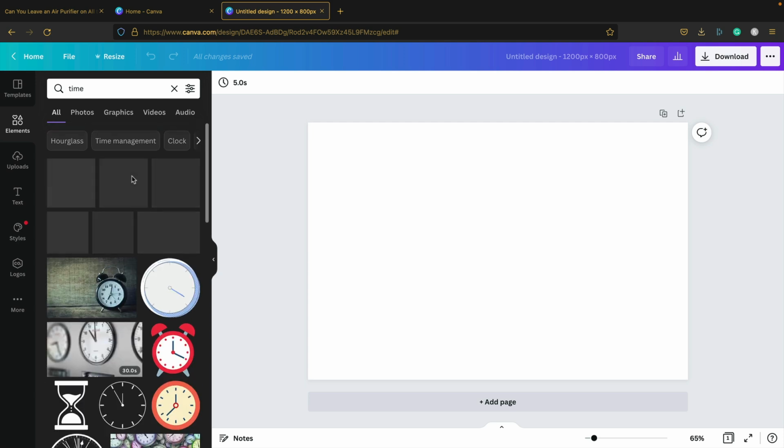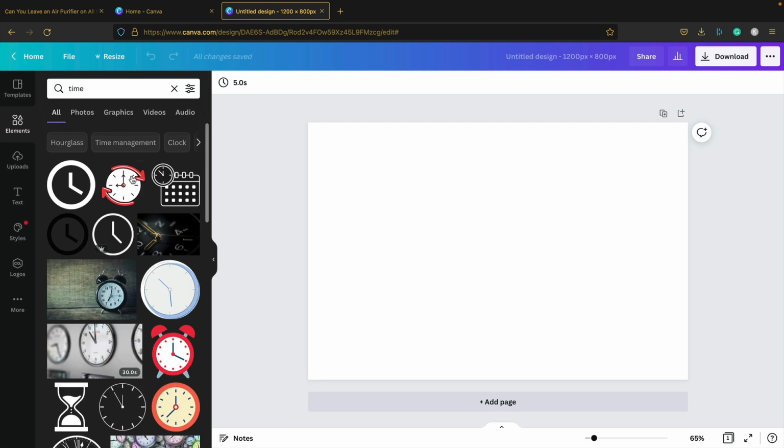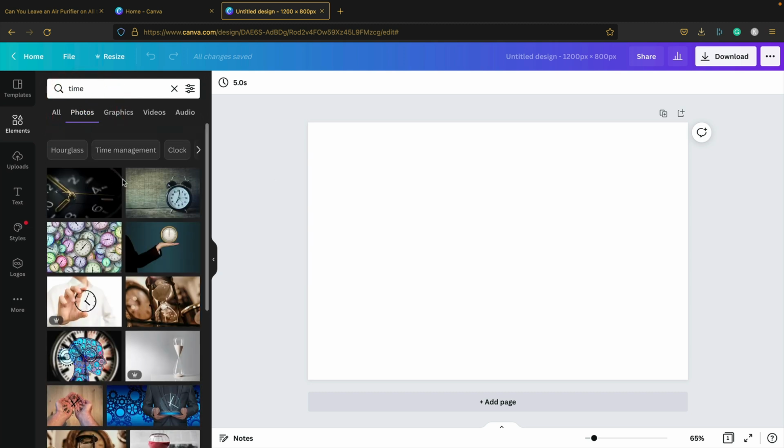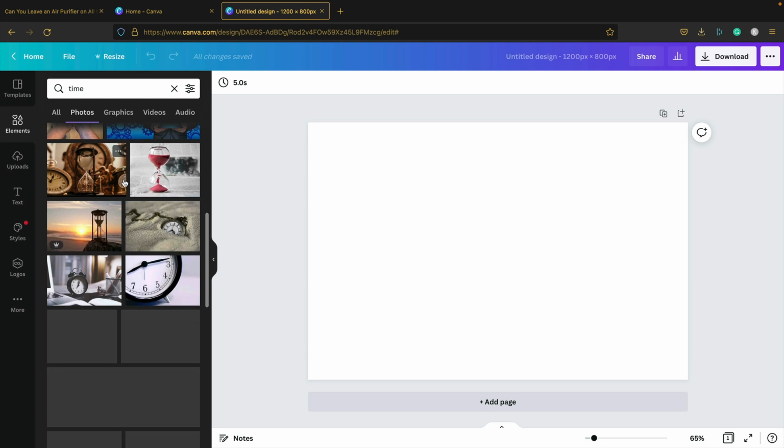So these are all of the resources that I can use. Some of them are free, some of them are pro. You can tell if they're pro, they have a little crown on them, but there's quite a few for free. I'm going to switch it to photos. And let's see what we got.